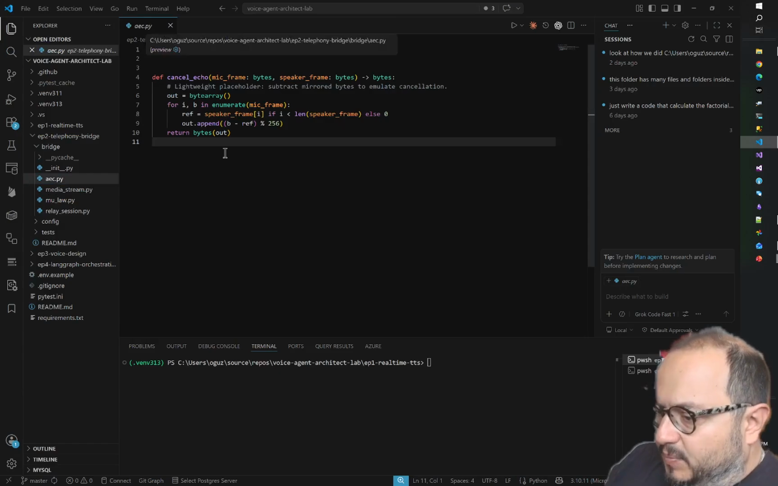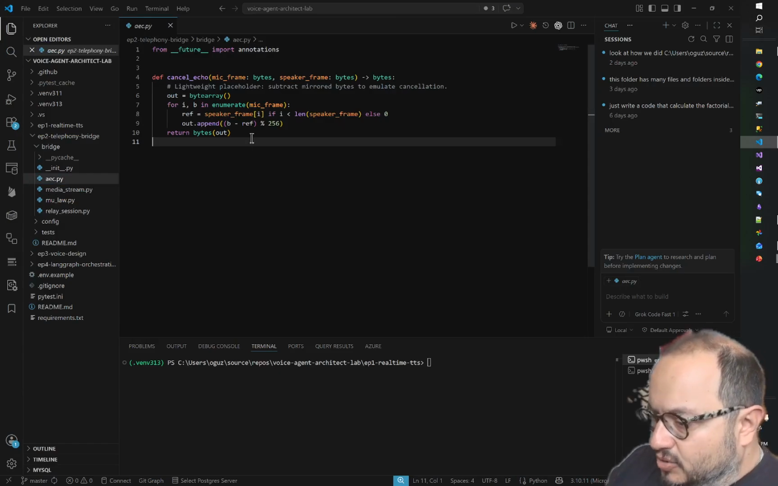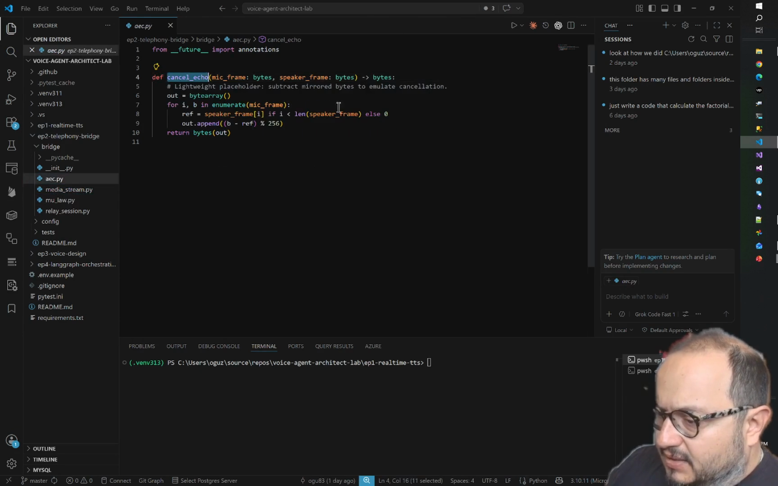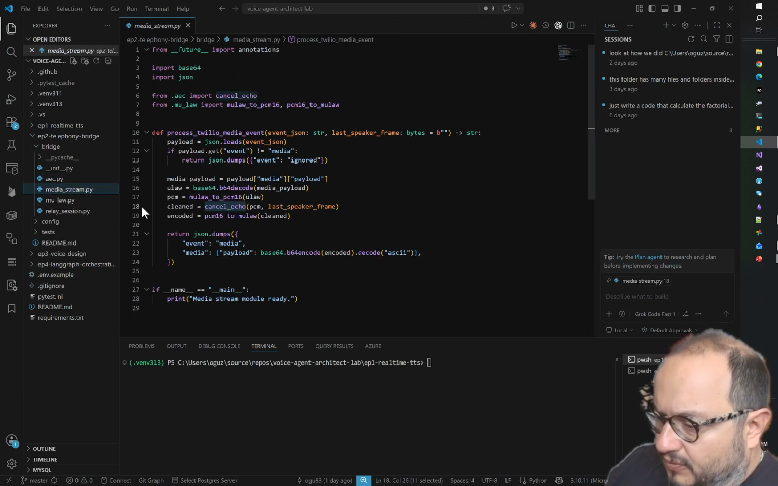Here's the AEC.py in VS Code. I can show it to you. This function cancels the echo, and we are calling it from media_stream.py, the cancel echo function from the AEC, and it cancels the echo at line 18, and we have a cleaned output.